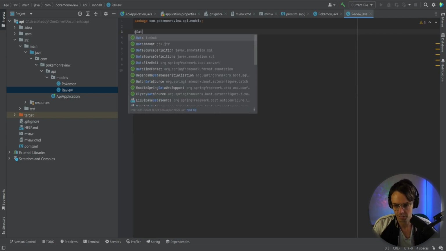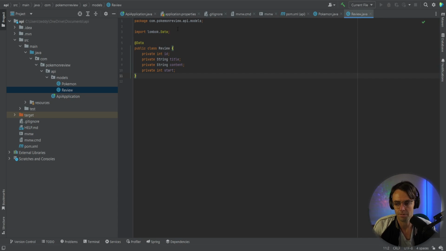So we're going to go here, and we have Data from Lombok, and that's going to handle all of our models. And that is pretty much it for our models. We will have to hook up some other stuff later, but for now, I think that's enough, and that should get you going to understand what's going on with models and how they work.